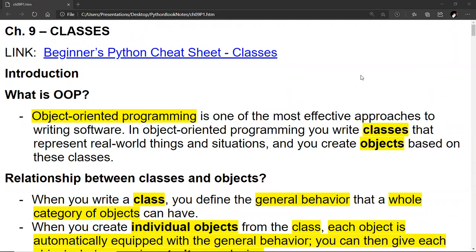Hello, everyone. Let's talk about classes, chapter 9 out of your book. I'm Professor Benavides, and I want to start off by looking at the beginner's Python cheat sheet for classes.